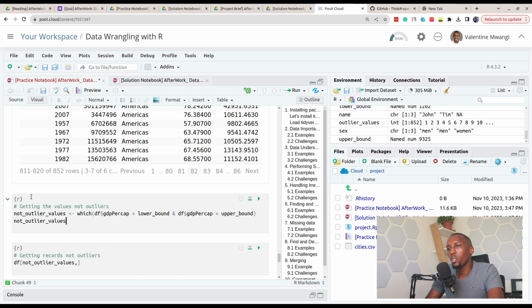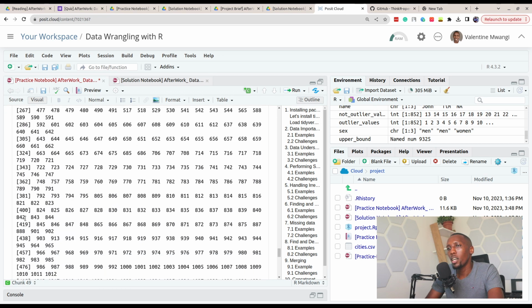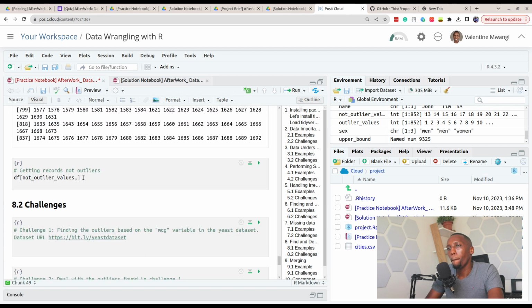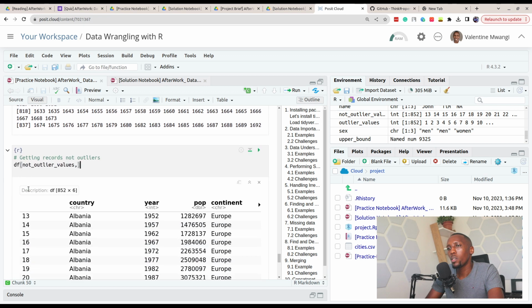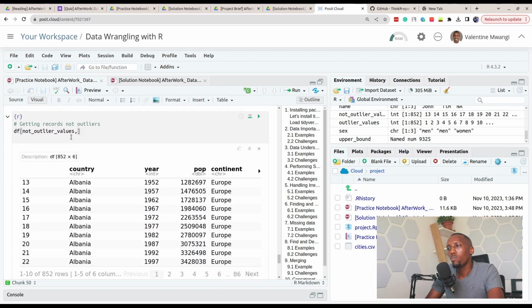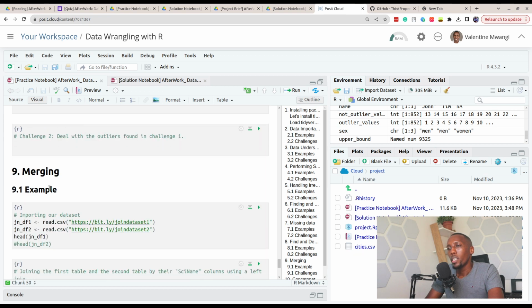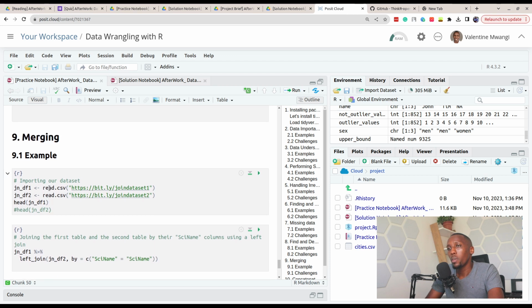So if we want to get those values which are not outliers, we can just get their indexes and then later get the records that are not outliers as shown. All right, work on the challenges and then we continue with merging.